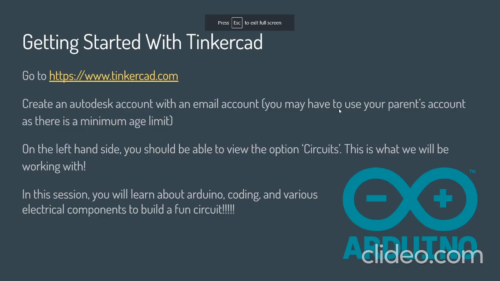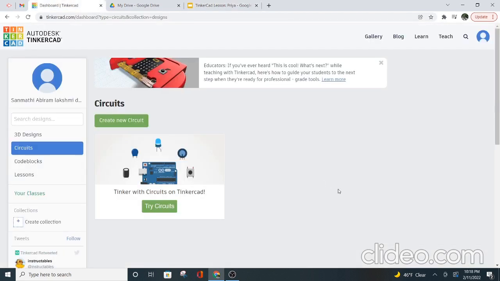You could just go on to this link right here and create an account with your email account. If you are under certain age restrictions, you may have to use your parents' or any guardian's email account. So just have some sort of adult supervisor help you out with this part if you need any help. Then you should be able to click circuits after signing in. I have signed in to my account right here. On the left, I see a lot of different stuff that I could learn. You could learn to create your own 3D designs. Today we're going to be exploring circuits and electricity. So let's go ahead and click circuits and click create a new circuit.